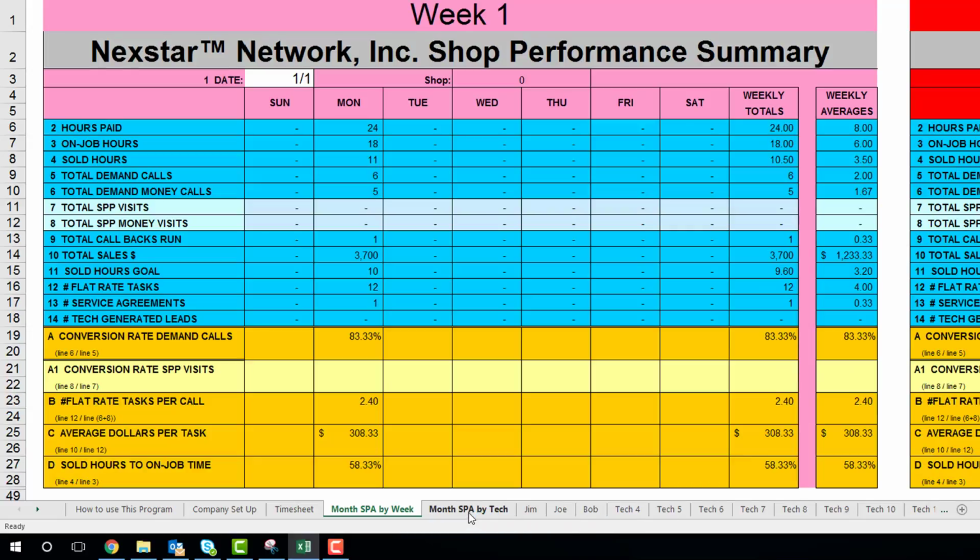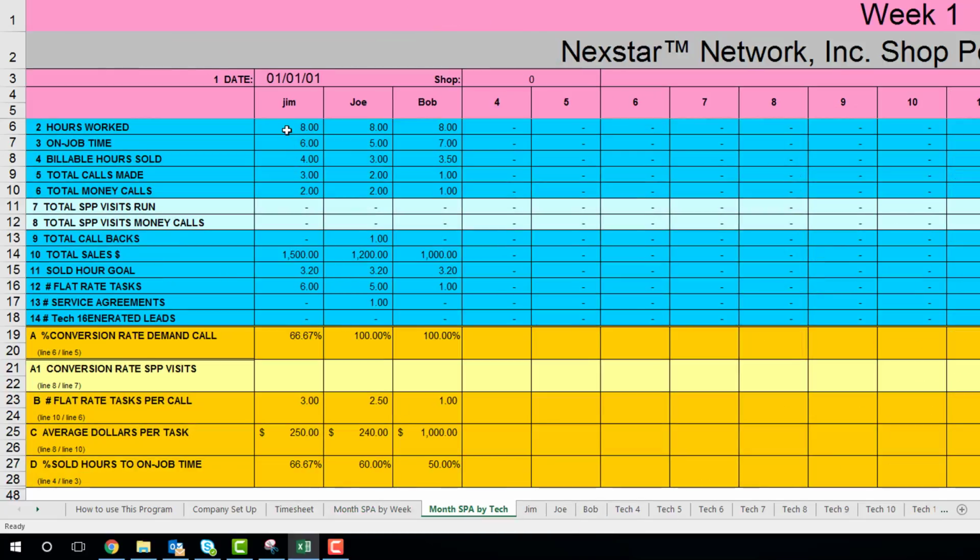Okay? Then you'll have this by tech. So you can see where your techs are performing lined up here as you go through this process. And it'll show them their conversion rate per technician. So you can see that, you may want to pick out, okay, who are all my techs that need help with conversion rate? So I'd pick out Jim and maybe this guy here because he's got 0 because I haven't filled out anything in there.